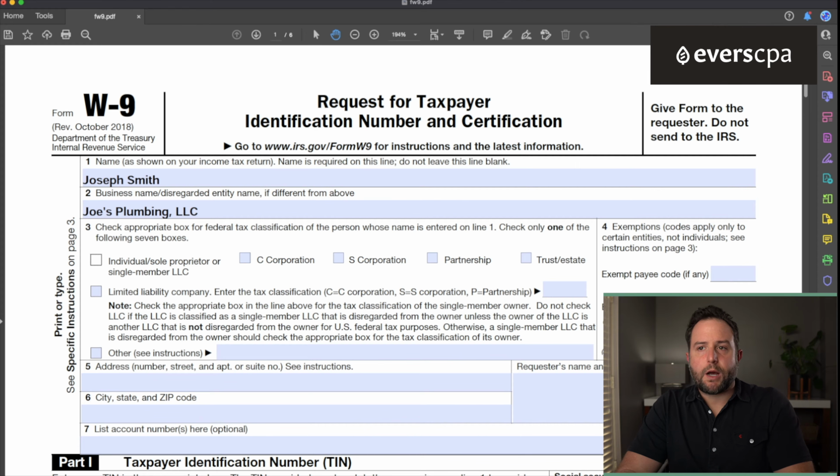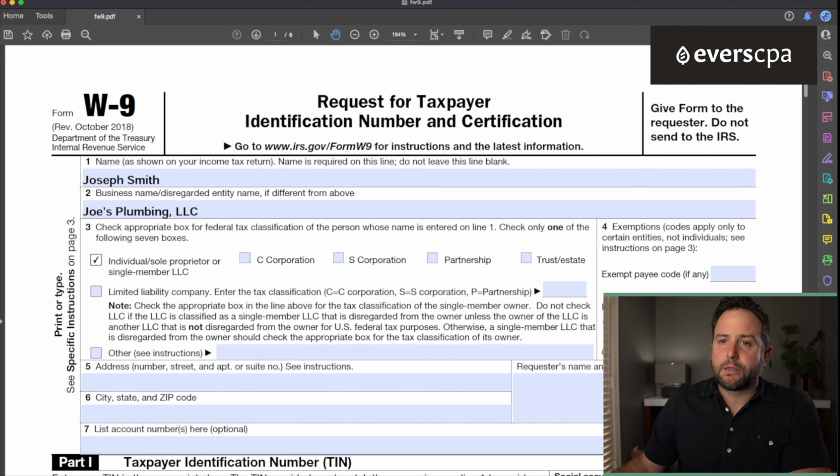And so next, which box do we pick? Check the appropriate box for federal tax classification of the person whose name is entered on line 1. All right. So we know that Joe's Plumbing LLC is a single member LLC, so we're going to select that box. Now be careful here, because check out the box right below, limited liability company. Well, I operate an LLC, a limited liability company.